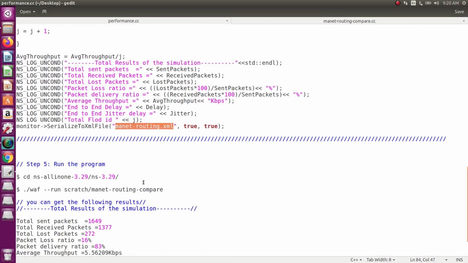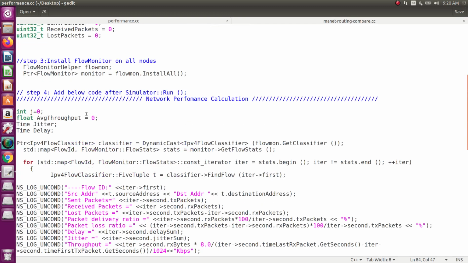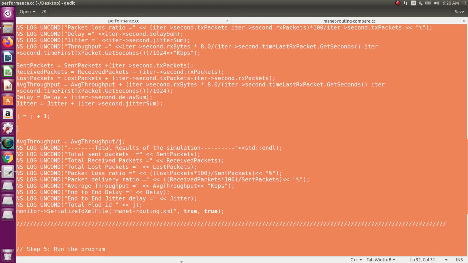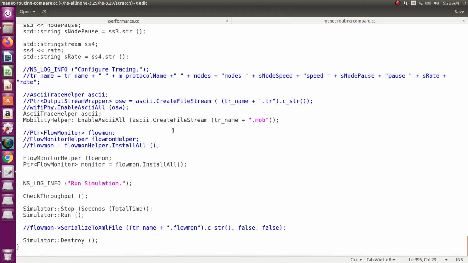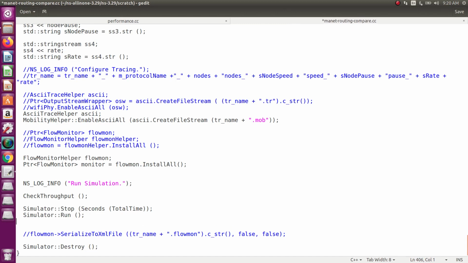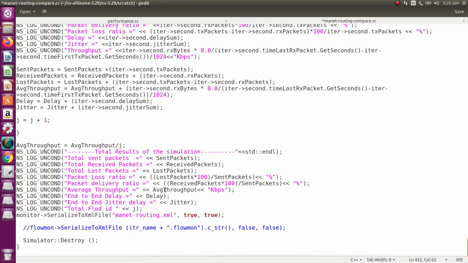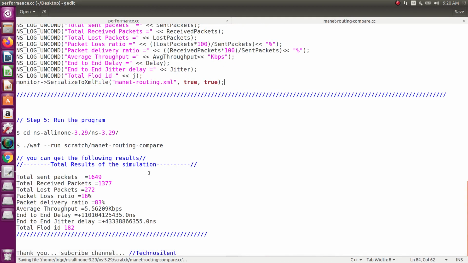Okay, so this is the section we want to add after the simulator run function. Just copy this section, up to this, then paste it after the simulator run function. So this is the simulator run function, and after that you have to paste these sections. Okay, next we want to run the program.